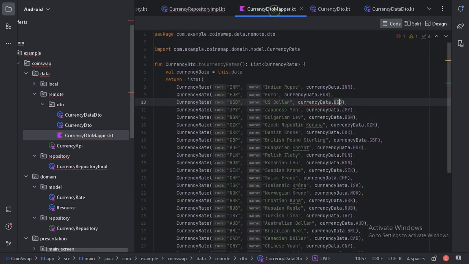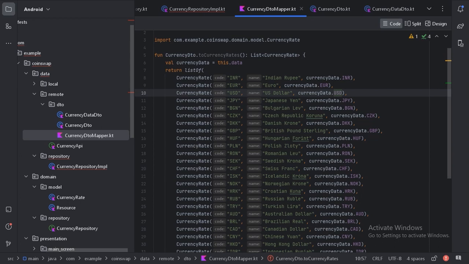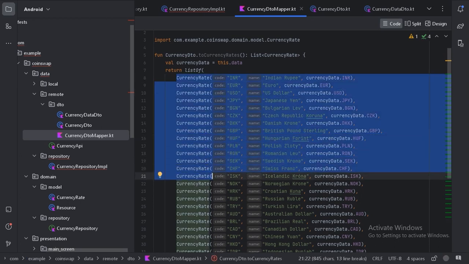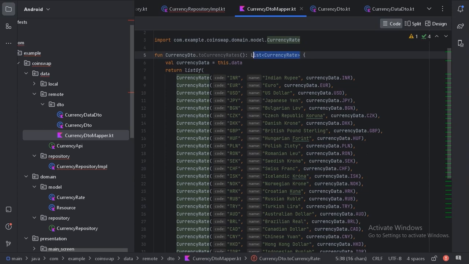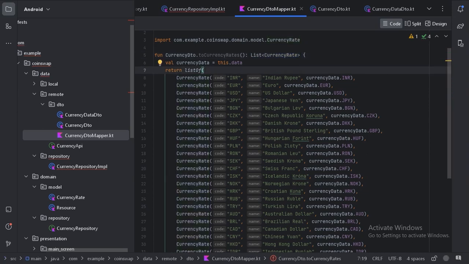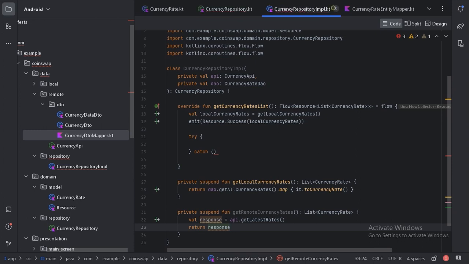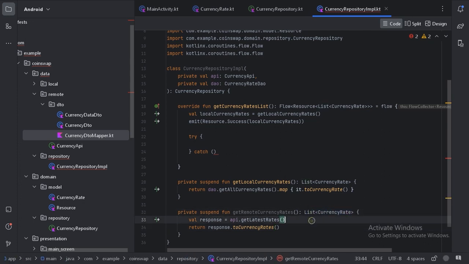So now let's go back to that mapper. So here we can see this is not giving error anymore. So this is how we will map all the currency rates in that list of currency rates. So let's close all these files, and in this currency repository implementation, now whatever the response will be, we will map it to currency rates. So here this toCurrencyRates will convert the response into this list of currency rates. So let's use this function here.